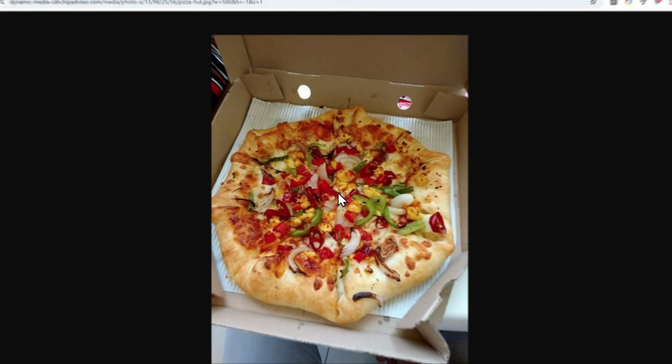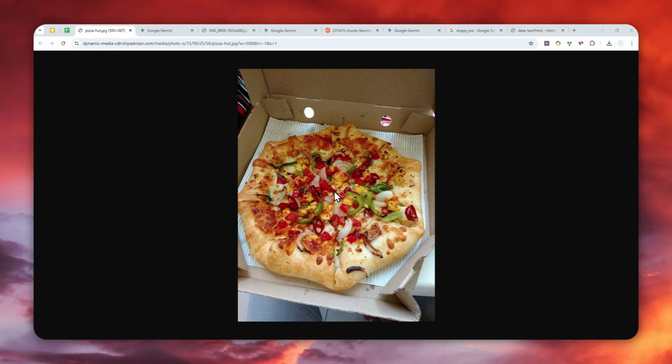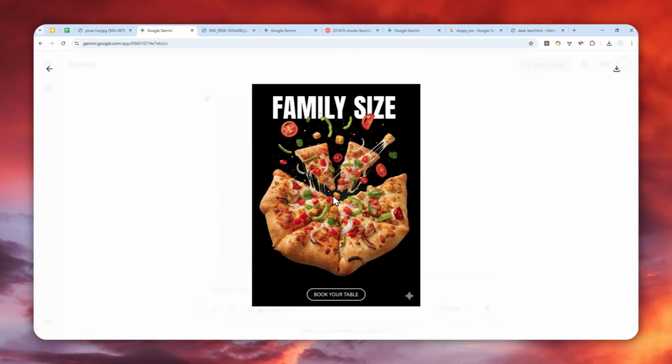Well, this is just a simple photo of a pizza. This is definitely a photo that was taken from a smartphone. There is nothing special about this, but with the help of Gemini AI, you can turn that into a very attractive and professional marketing material for that particular product.